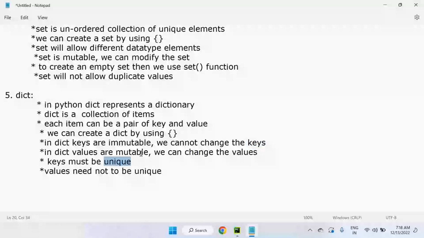In a dictionary, values are mutable. We can change the values. Keys must be unique. No duplicate key. Values need not be unique, because you can use duplicate values also, no problem. So these are the rules. Values need not be unique. Keys must be unique. Fine.